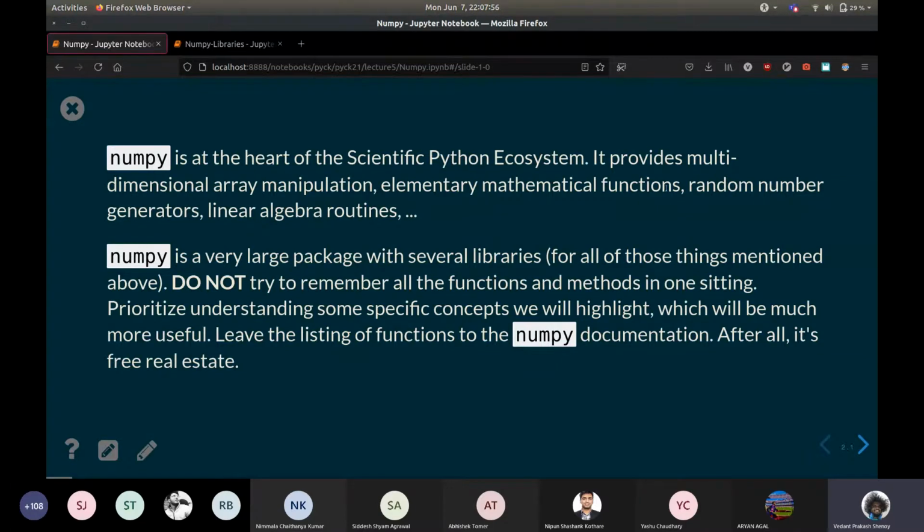Elementary mathematical functions. You've seen this a bit in the math library in the previous lecture, as well as random number generation. But NumPy does more of this, gives more functionality. It gives you linear algebra routines, all sorts of stuff, set operations, input output, string manipulation. So it's a very large package. It does all these things.